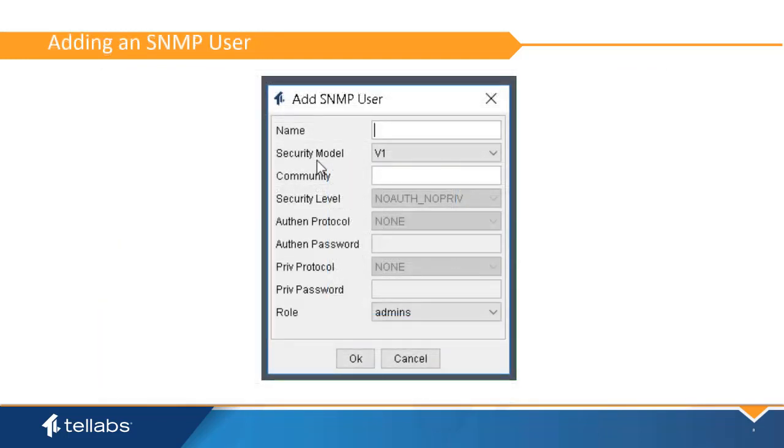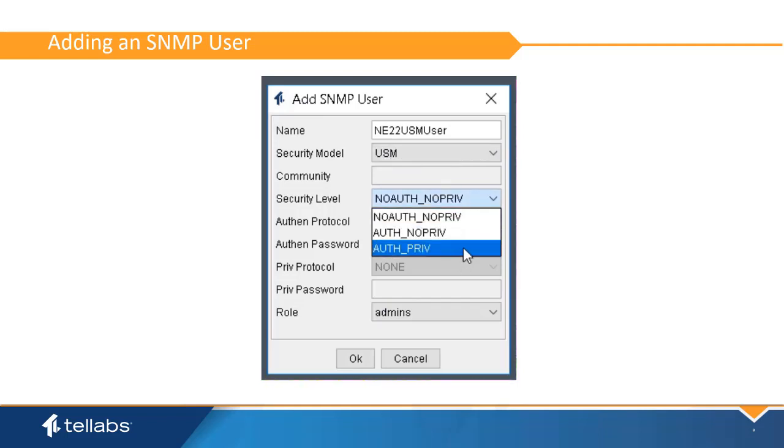Enter the username to be used in authentication. Typically, this user is used for both SNMP gets, sets and traps. The security model should be USM for SNMP version 3. The community string is only used for SNMP version 2 and will not be editable if USM is selected. The security level, authentication, and data encryption are used for SNMP version 3.